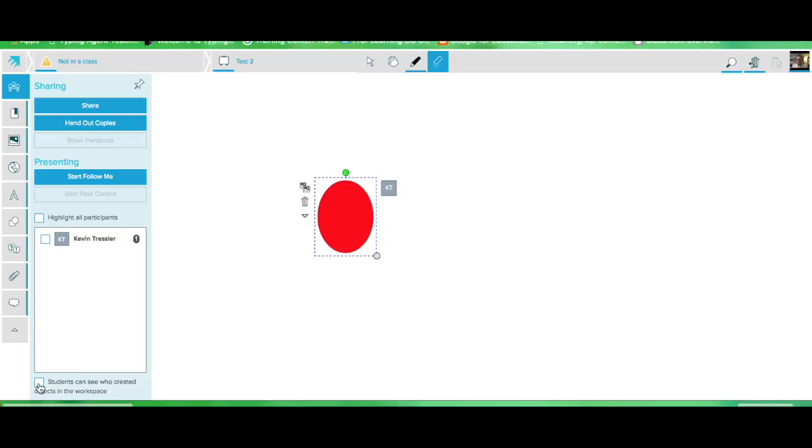And then you can choose that the students can see who created what, but I'm not sure when that would be applicable in the grand scheme of things, because you don't want necessarily for some students to see what others have or haven't done, and then that become a source of contention. So just keep that in mind if you choose that option.